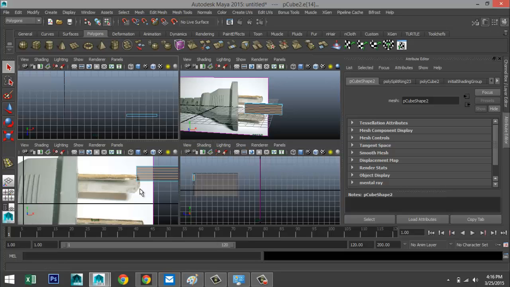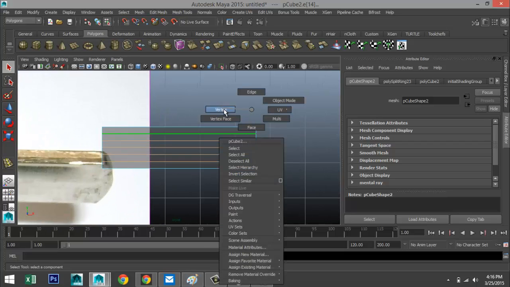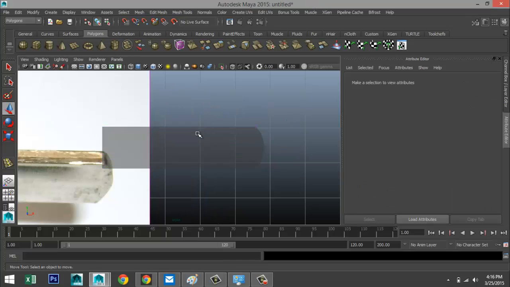Let's switch views. Have to zoom in. Right click vertex. Drag select these vertices. Bring that out, bring that out again and bring that one out again. Object mode.